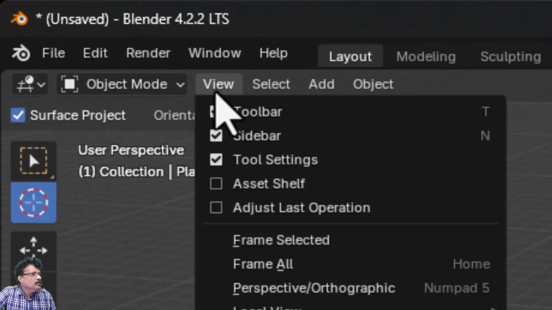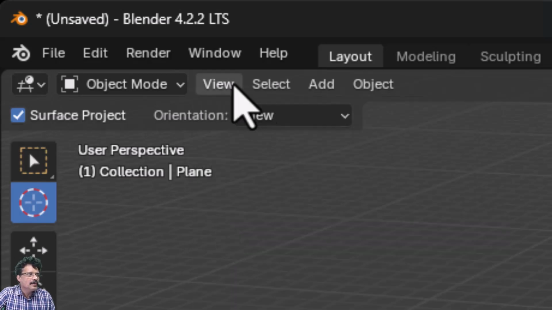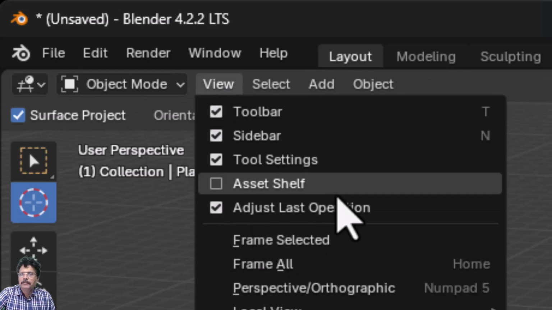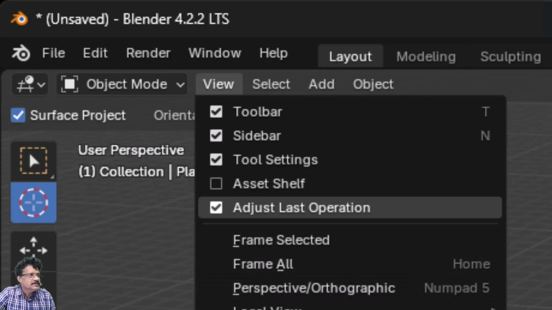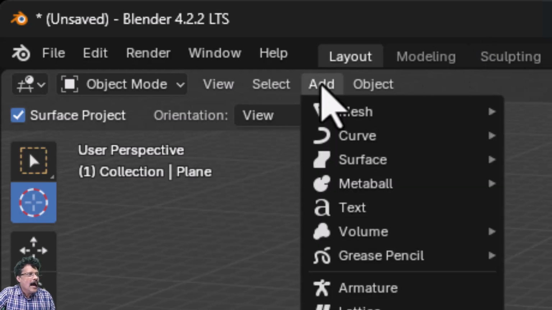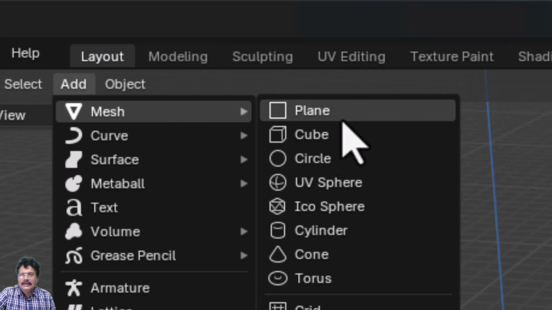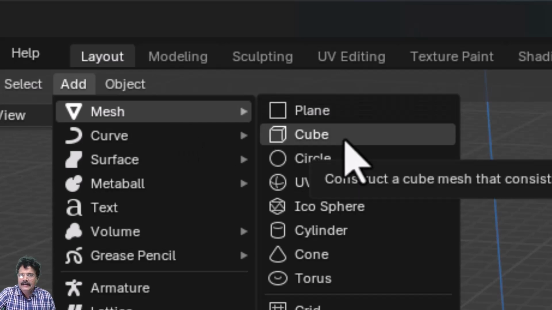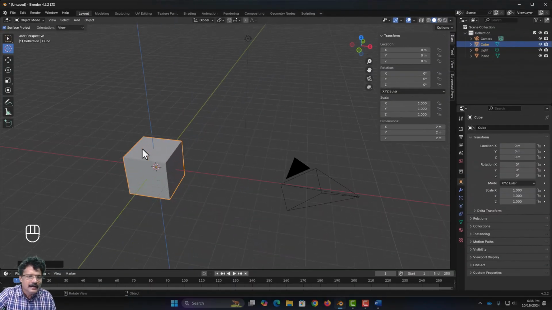If you have this view Adjust Last Operation, always remember to keep this on. By default it will be on, but don't switch it off, let it be on always. And now I will come to Add Mesh, and this time instead of the plane I am going to add a cube. Now when I click on the cube, you can see the cube is created.